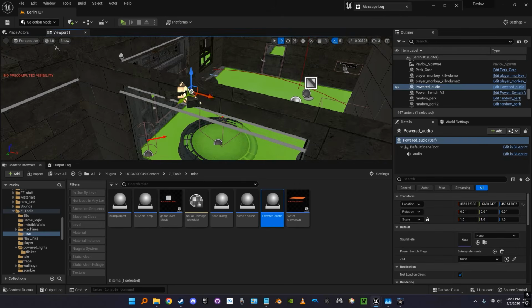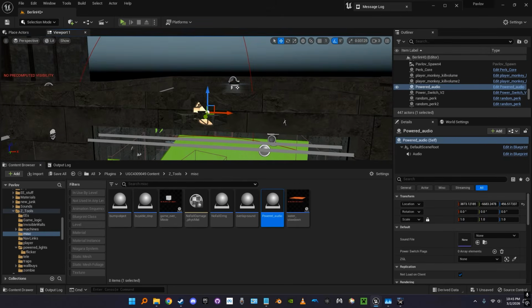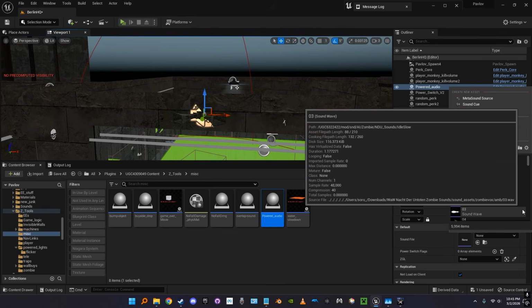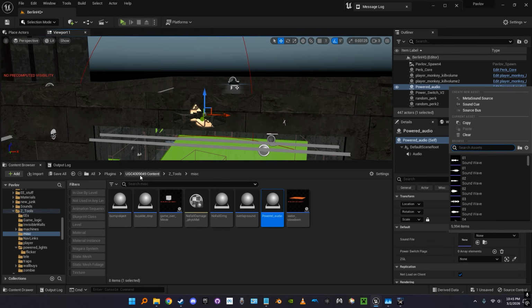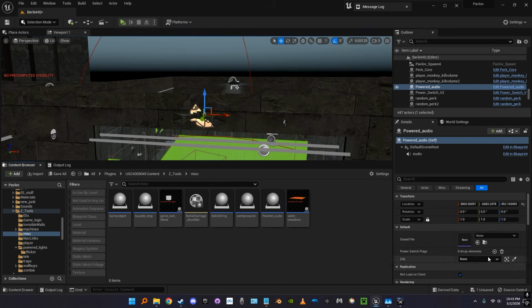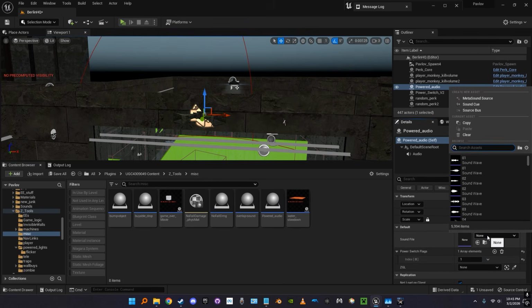So this will play a little thing. Since this is a Varrock style map, we want... what is that called? Well, let's give it a power switch flag of 1. It wasn't like anything like circus.